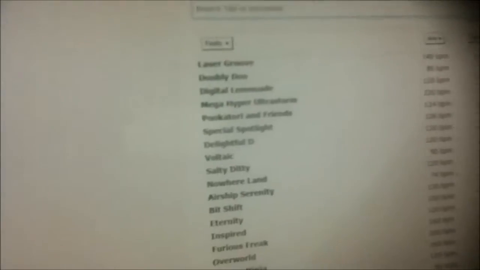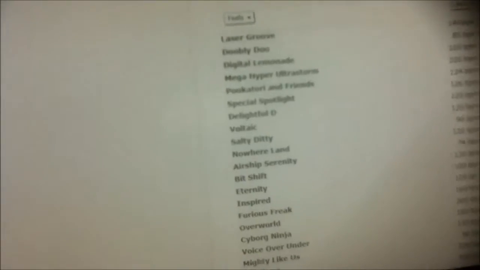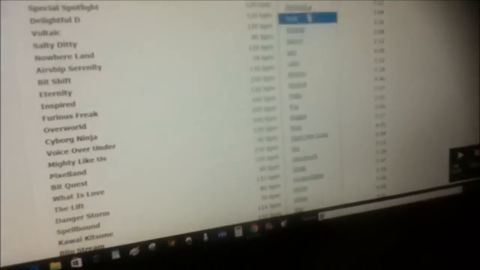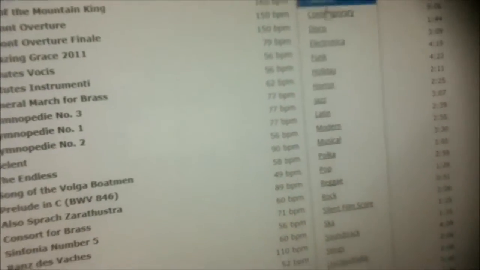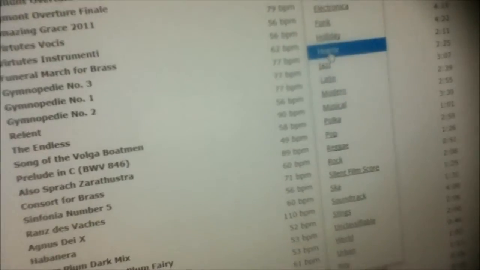If you think of a horror song, do you think of it being humorous? Well, actually, there is one humorous horror song, Return of Lazarus. I'm not using the title. Let's see, Electronica. That has every feel. For example, classical. There's no grooving classical song, so grooving's disabled, but let's go over here. Horror feels. Humorous is not disabled. Return of Lazarus. Humorous horror.